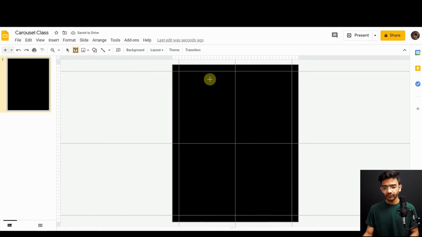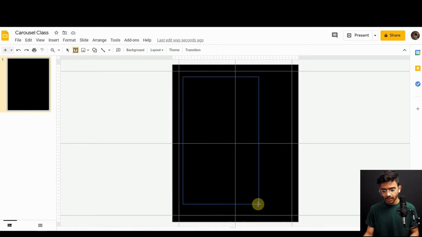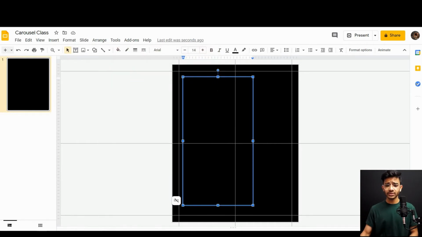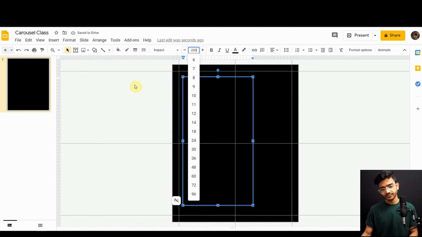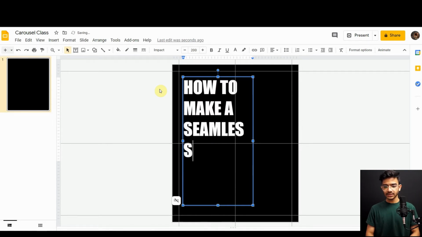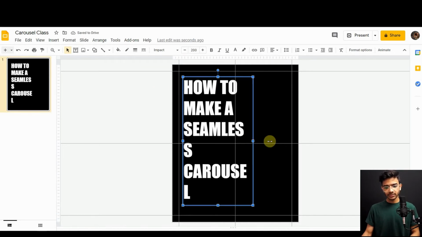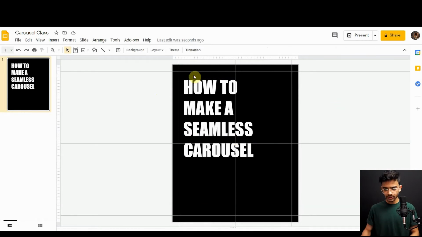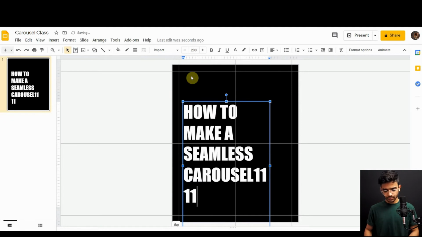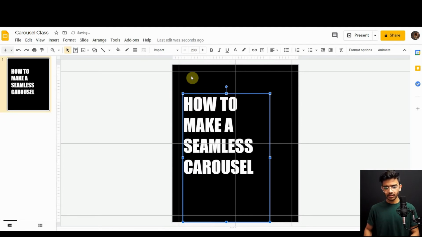Let's add some text. Click here, make a rectangle here. For the first slide, I use Impact font, with a size of 200. How to make a seamless carousel. Autocorrect is really destroying us here. Okay, this looks good. Okay, we are gonna drag it down here, about here. Okay.